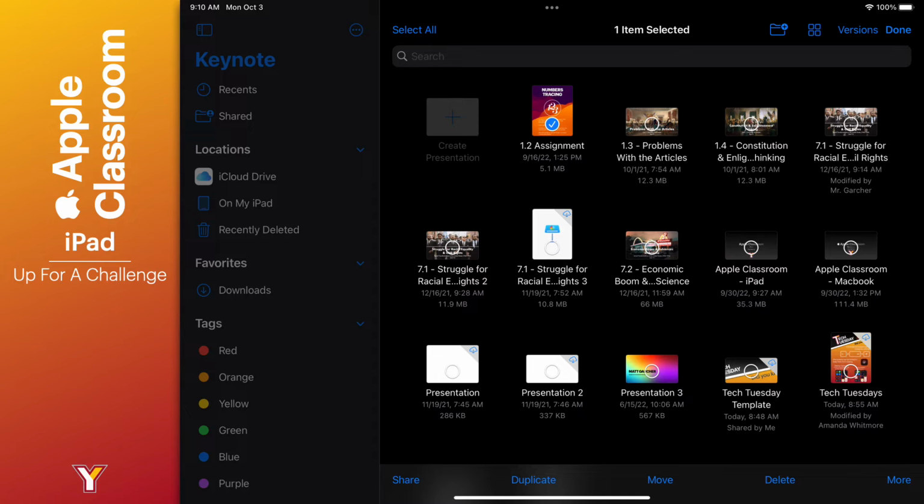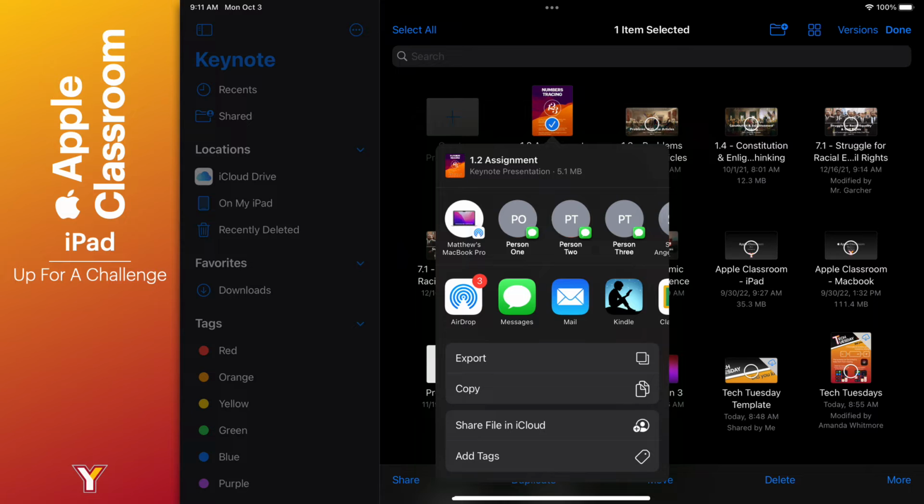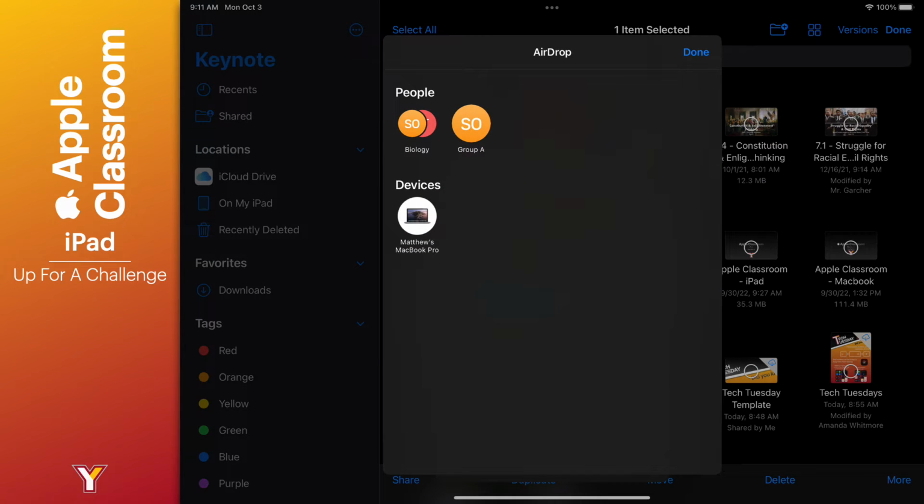With the file selected, a bar now appears at the bottom that asks us what we'd like to do with that file. In this case, we want to go ahead and choose the Share button to share it with our students. The share screen pops up and asks us how we want to share this file. We want to go ahead and choose AirDrop.